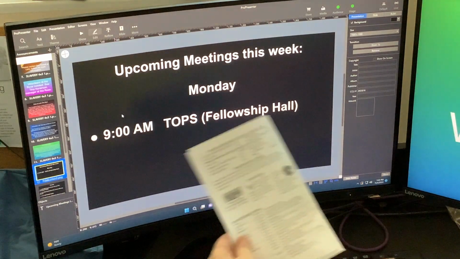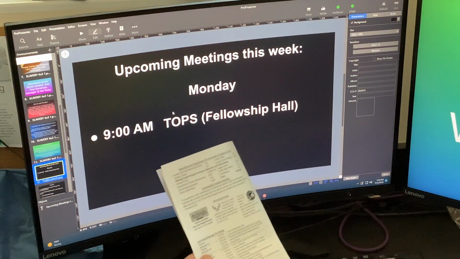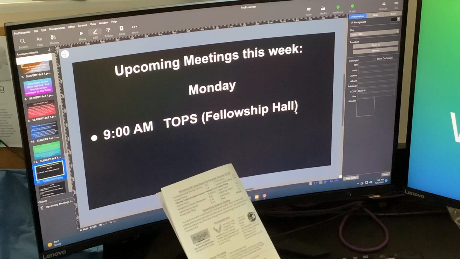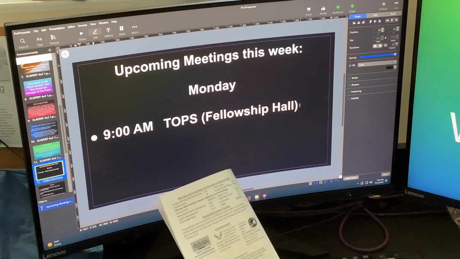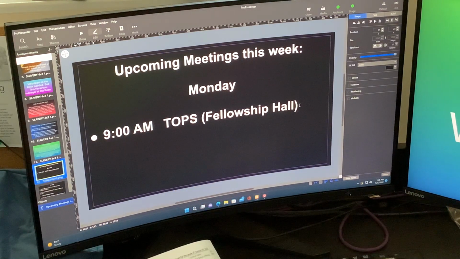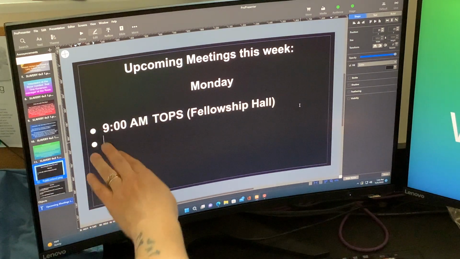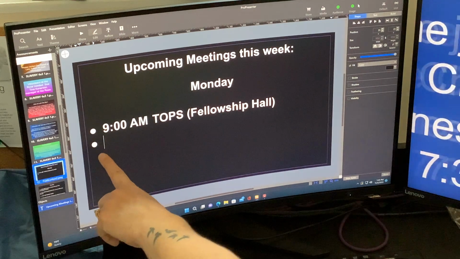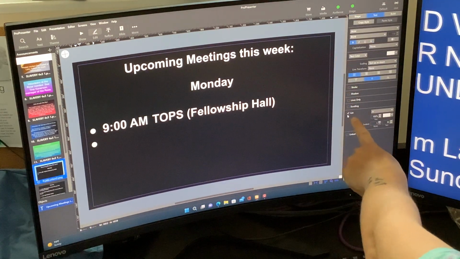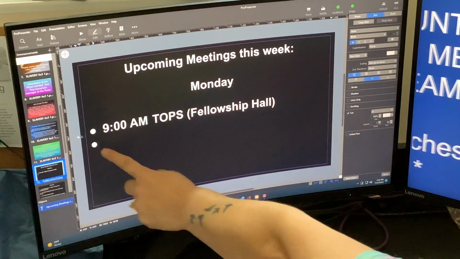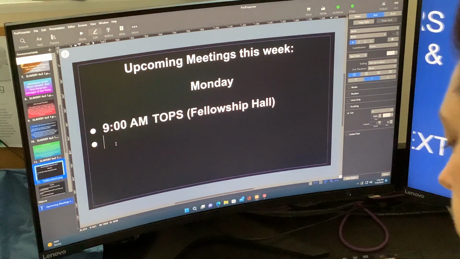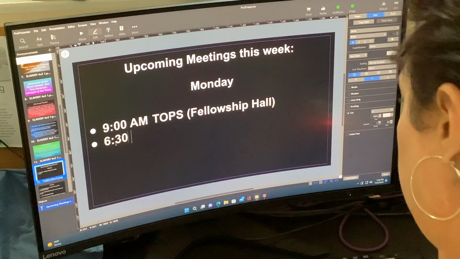So Monday, as per the bulletin, we have 9 a.m. scouts, tops, and 6:30 p.m. Cub Scouts. So enter brings, now to get these little bullets, if you go over here to text and click in list, this is going to give you a list bullet. It's pretty simple. 6:30 p.m.